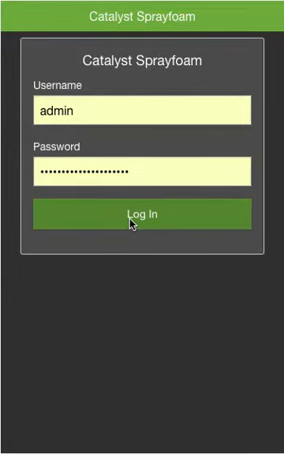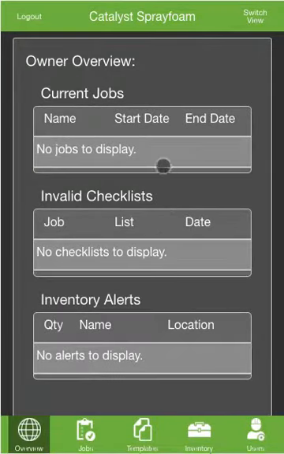Today, I'm going to take you through the basic features and functions that are available through the inventory tracking app for Catalyst Sprayfoam. First things first, when you show up on the web page, you will see a login box. To start off, you will be given one administrator login, which can be found in the documentation. Logging in with this, you'll be brought to the owner overview page.